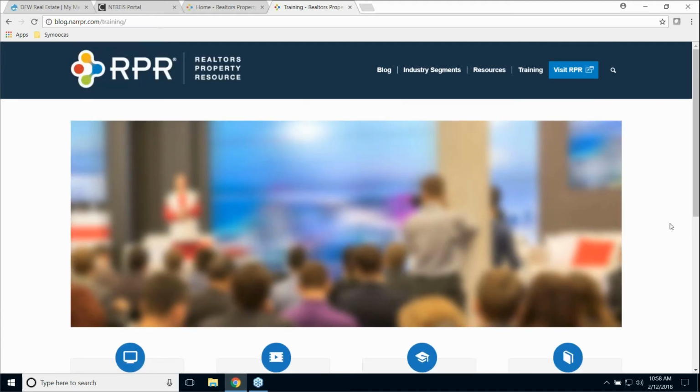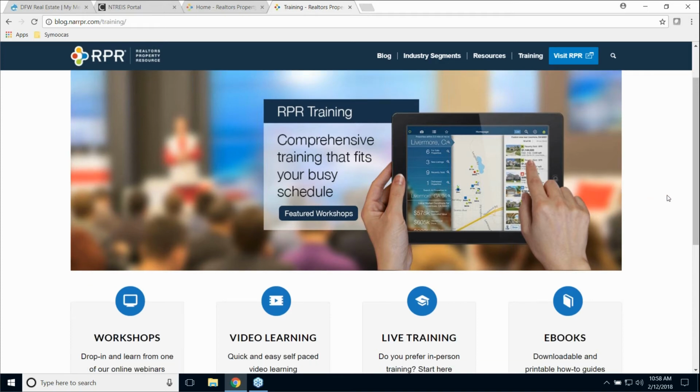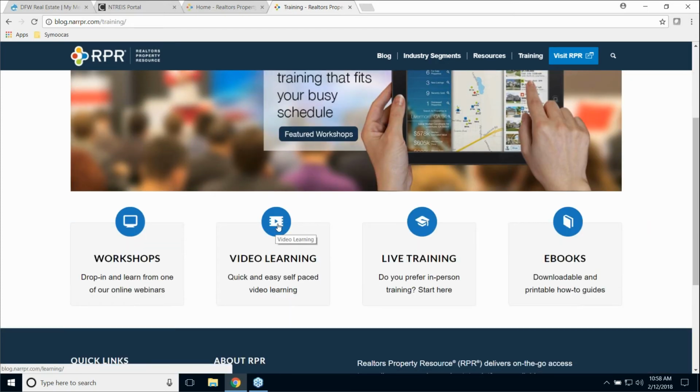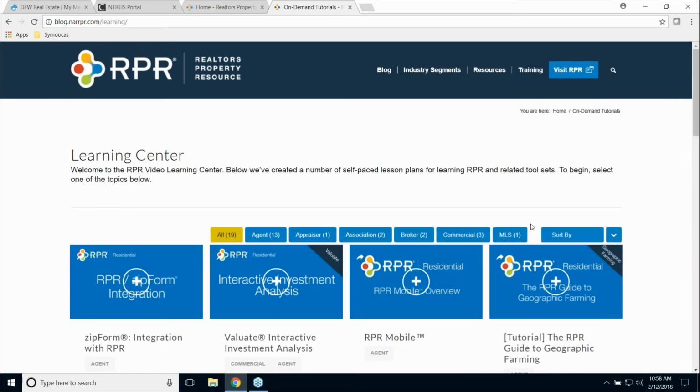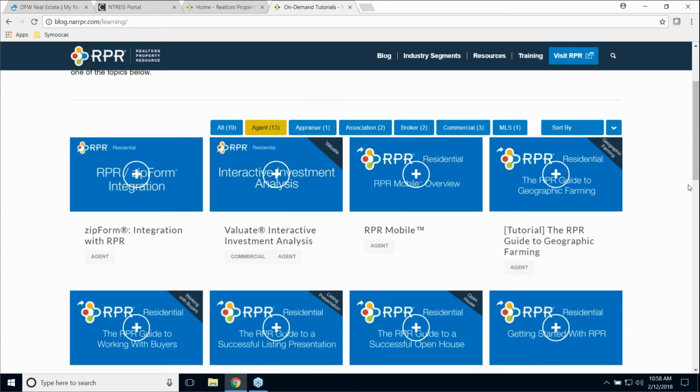When you go to training, it's going to show you the tablet app. The tablet looks a little bit different. Some of the same screens on the left here, but then it's got more area for mapping and showing you information. But then video learning. They have lots of great videos here for you to use. If you wanted to see all of them, you click on all. If you just want the agent ones, you'll show the agent ones.